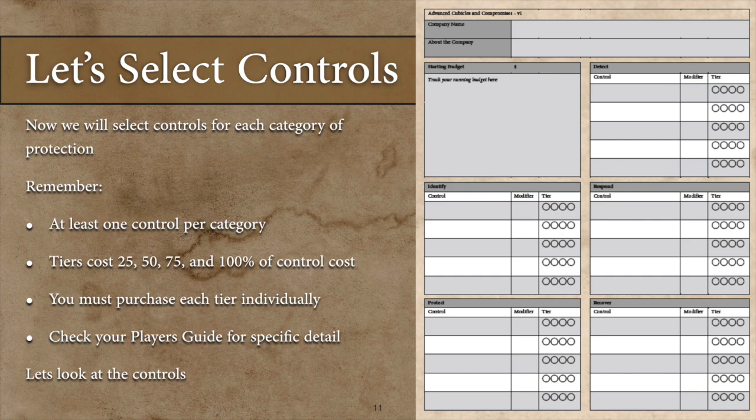So remember, $100,000 tier, first tier costs an additional $25,000, so $125,000 if you were to choose a control with a $100,000 base cost. You'll then write in your control in the appropriate section and take your modifier from the base control and write that next to it, remembering to take any additional control tiers that you've deployed and place them in the circles next to the actual control, filling them in for each deployment tier.